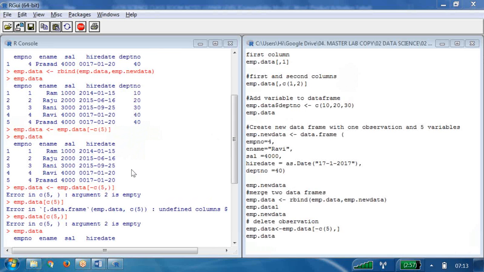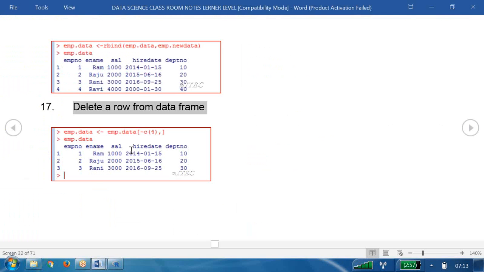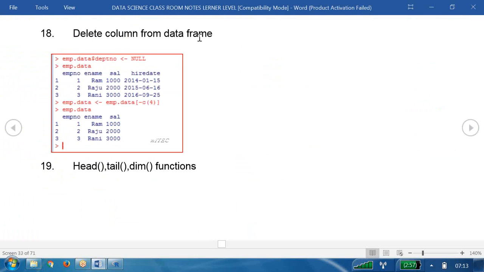Now, let us go and try to understand here. We now know deleting a row from the data frame, and also deleting a column from the data frame. Just directly we can say nullify that record. That is one way. The other way is we can say minus c comma 4 also. Any one way you can follow. One way is we pass that particular column, whatever you wanted, as a null, so that is removed. Or you can say minus c comma 4, then the fourth one is going to be removed here.